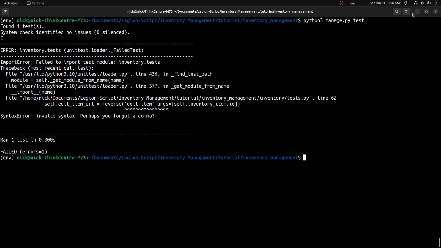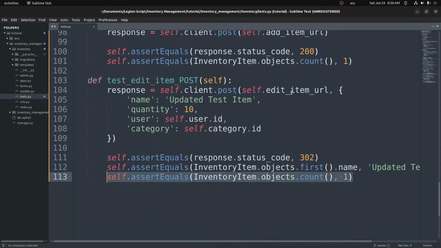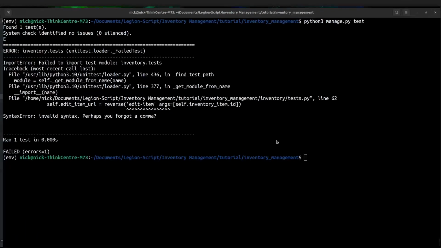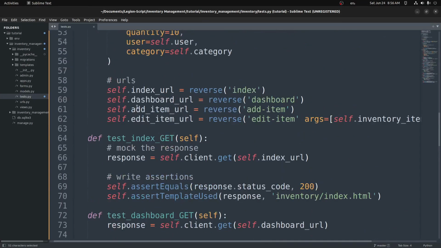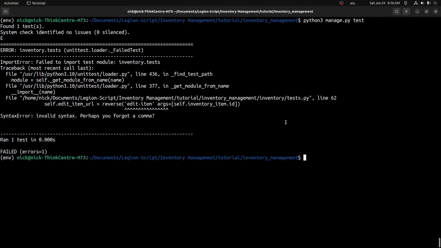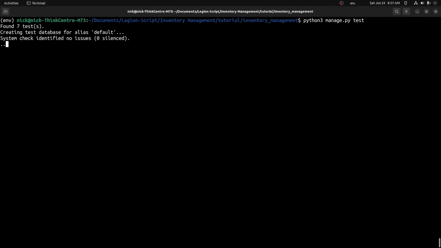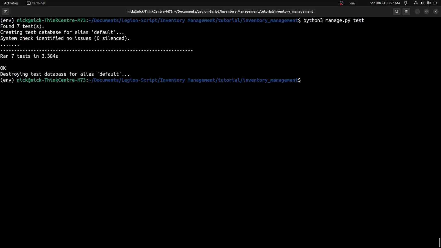Oh, I forgot my comma inside of this up here. Where is it? Oh, it's up in our URLs way up here. Okay, so I must have just forgot something. Yeah, I forgot to put a comma right here. Okay, let's try it again. Okay, so they all ran correctly, which is good.